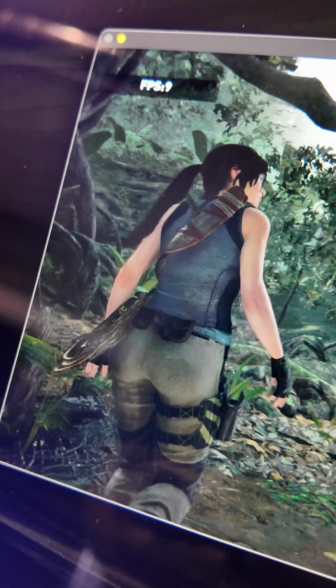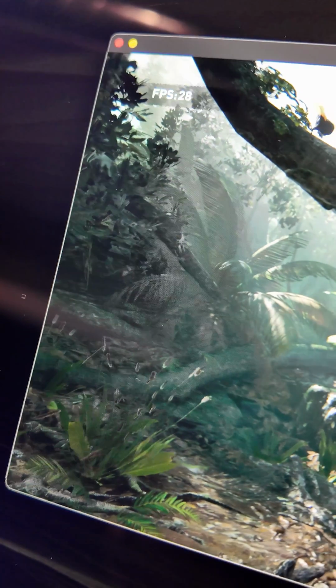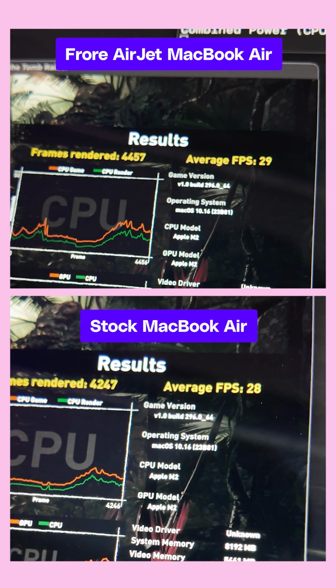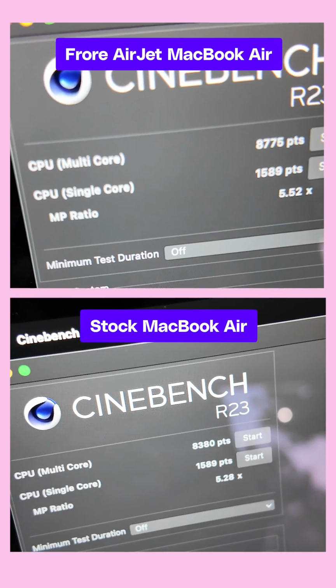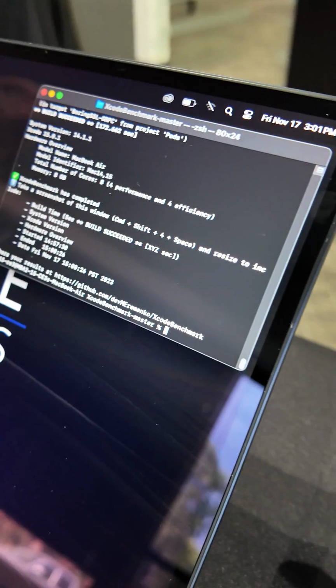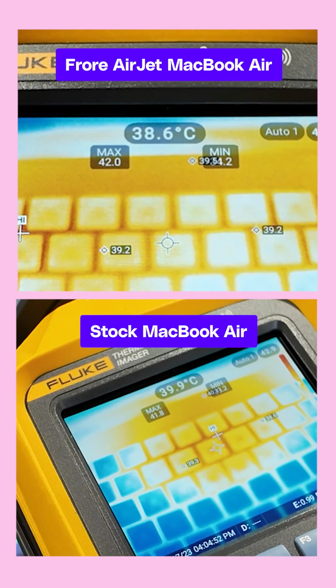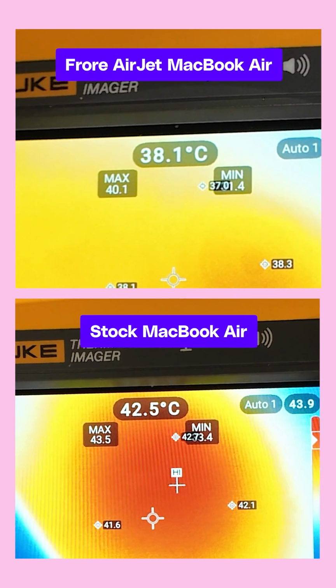When I ran Tomb Raider on a stock M2 MacBook Air, it throttled hard, while Frore's version kept on ticking. It started out close, but the longer I benched, the worse it got. I saw deteriorating performance in Cinebench too, and the modded MacBook beat it in Xcode as well, all while staying slightly cooler than Apple's original laptop.